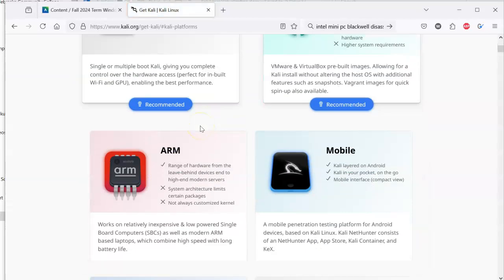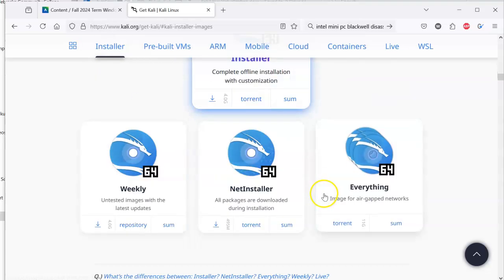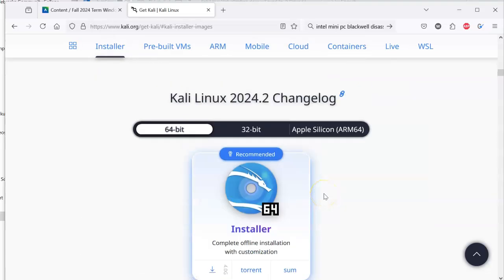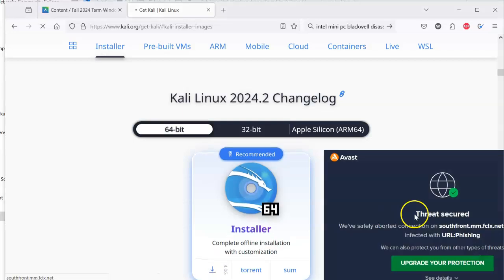So we're going to go to the Kali Linux download page, and we want the installer images. And this is the current version, 2024.2. They have 1, 2, 3, and 4 for each quarter they release one. This is the guy we want. We want the ISO. So click on him.